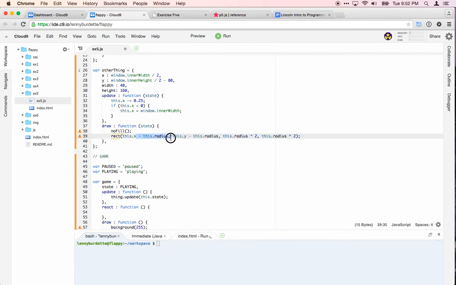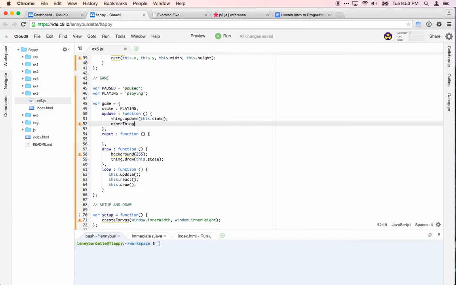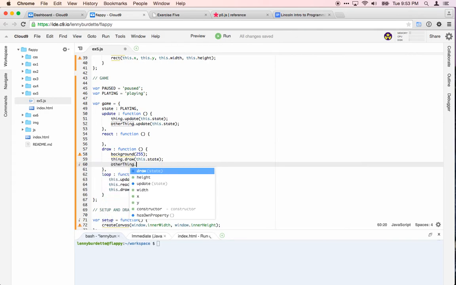And I'm setting up the numbers differently because it just works differently for rectangles and ellipses, mostly because rectangles start at the top left and ellipses start in the middle. So I have x, y, height, and width properties, and those map very well to the rect function. So I'm just going to pass those in just as they are. Then finally, to wire everything up, I need to call update in the update part of the game, and I need to call draw in the draw part of the game.